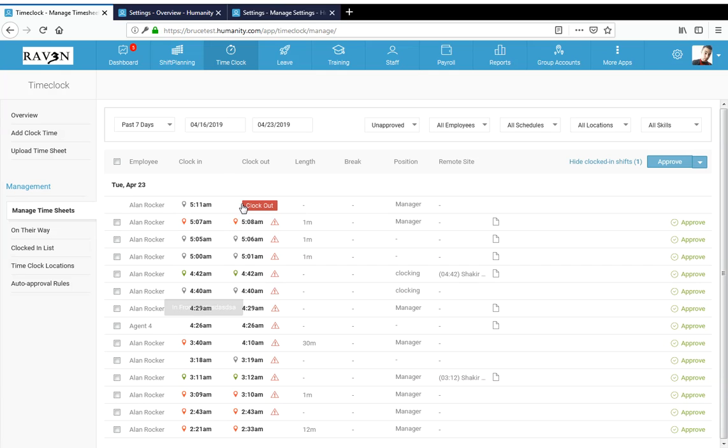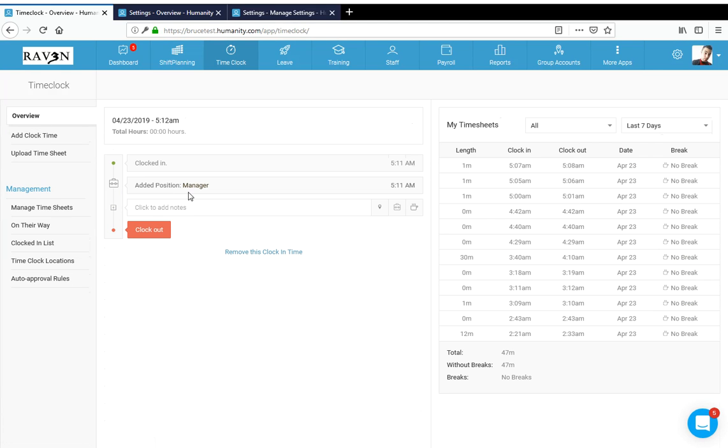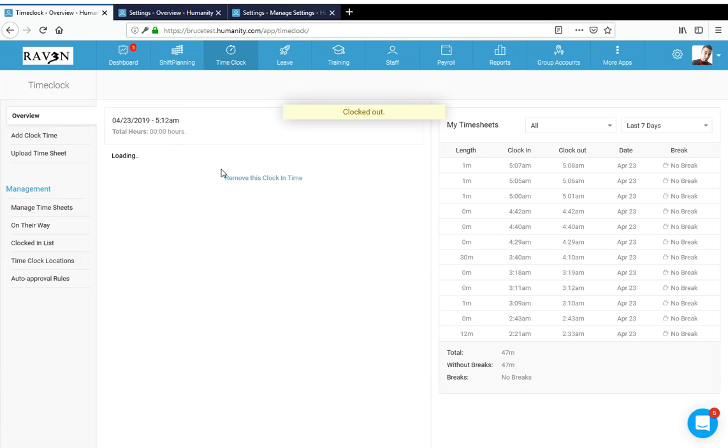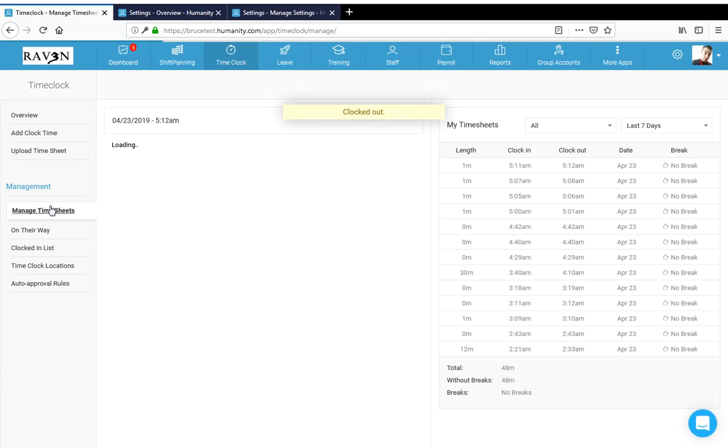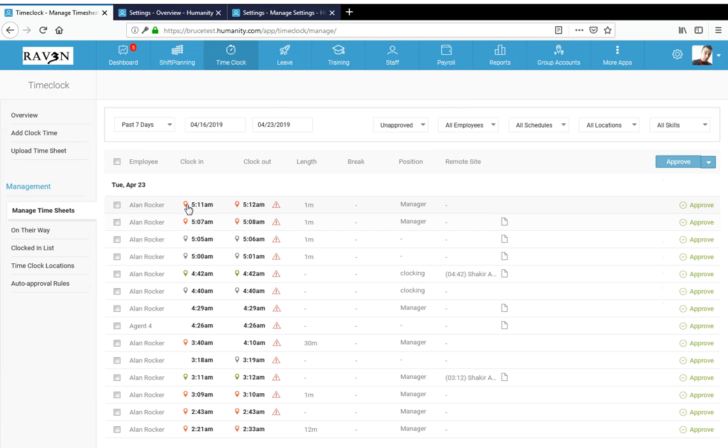In order for us to turn it back to green or red, we can manually clock out the employee, or we can clock out ourselves. So we'll clock ourselves out. Now we are clocked out. Now we're going to go to the manage timesheet section, and there we are. It's the same behavior as it was shown in our previous timesheet.